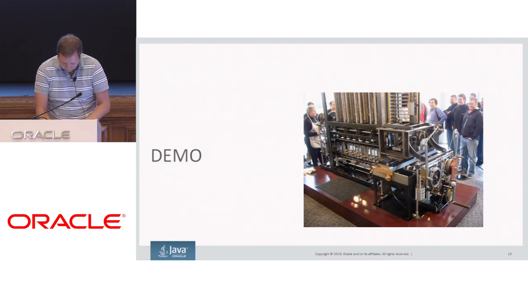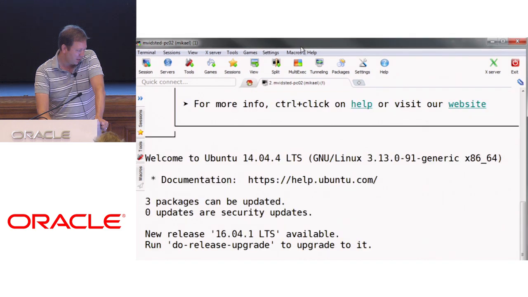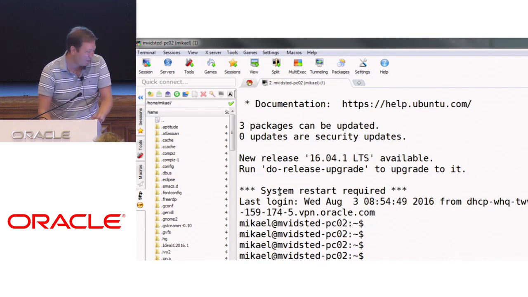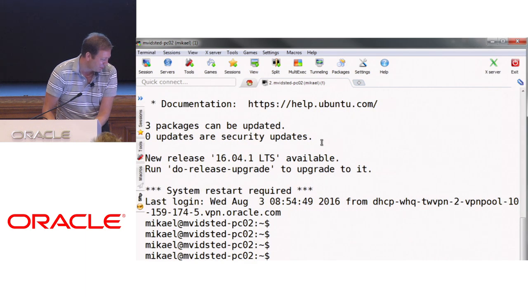Let me do this. No, okay, I'm gonna go for broke. So I'm gonna run JExtract. Yeah, I guess, okay, let me do that. It's a low-tech solution to this problem. I'm gonna keep scrolling up.